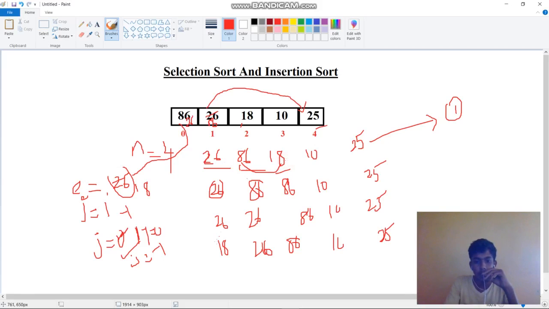So we are sorting in this form. Now at the second round, what is here? This is the second round. At the end of the second round, what is that? 18 came first, 26 is the second, and 86 is the third. So it is in ascending order. At the next step, 10 will become the first, and 25 will come in between 18 and 26. So this is the order of the sort.